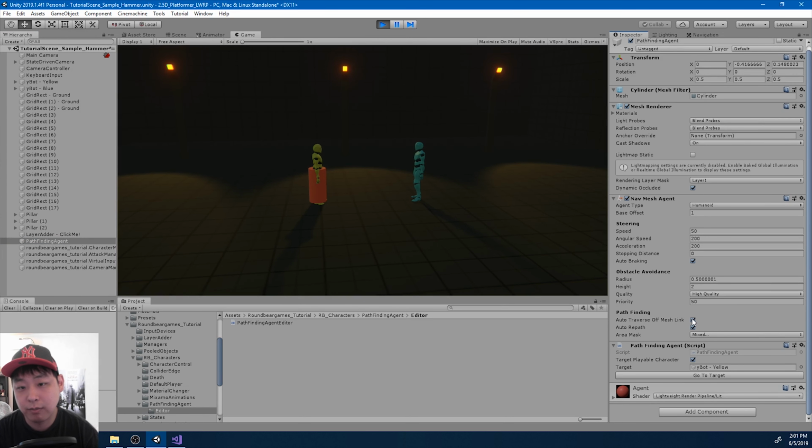Okay, we've got the basic mechanics working. Right now we don't have any other platforms in this scene, but in the next video I'm going to add some platforms that you can jump on and set this up so that the agent can traverse between different platforms. So that'll be it for today. Let me know if you have any questions, and thanks for watching.